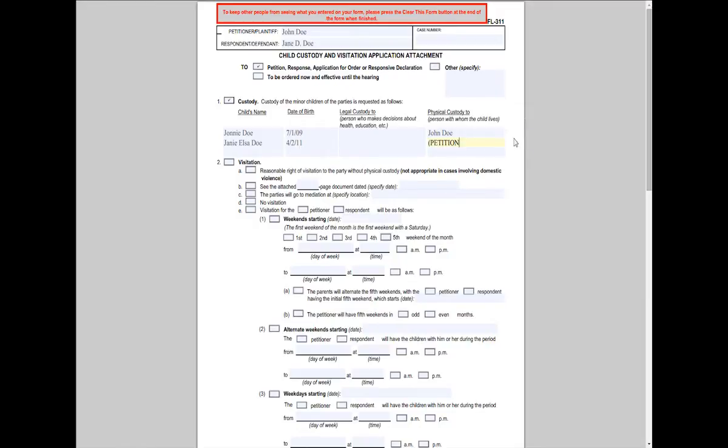If you put primary physical custody for the respondent, write the respondent's name and respondent in parentheses underneath, like this. Jane Doe, respondent. If you put joint for physical custody, write joint for your following children, like this. Joint, joint.